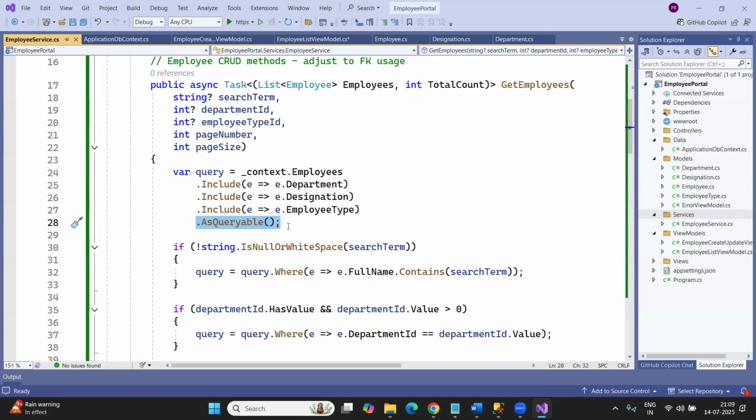So in that case, which one is going to give you better performance? Executing the filter on the database side and returning the filtered employees, or returning all the employees to our application and then applying the filter in our application? IQueryable is going to give you better performance. So that is the reason why I'm using IQueryable here.